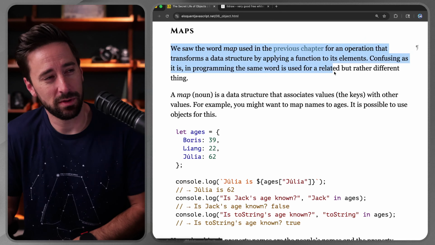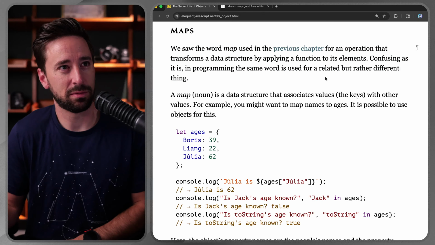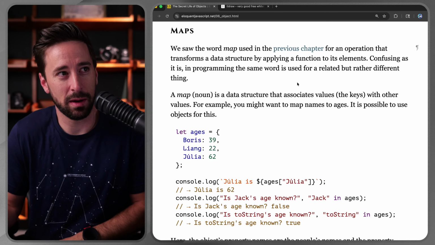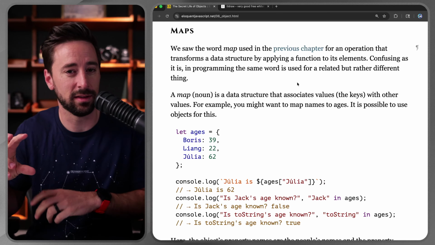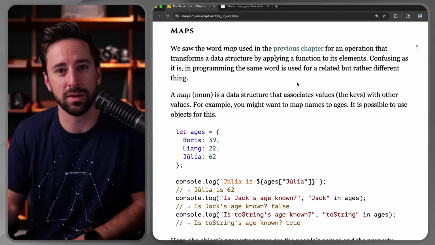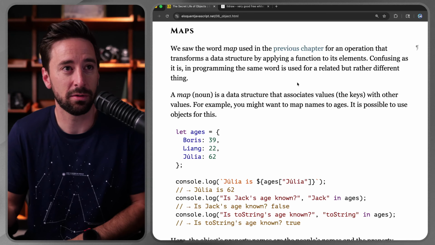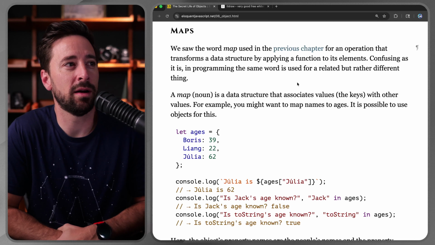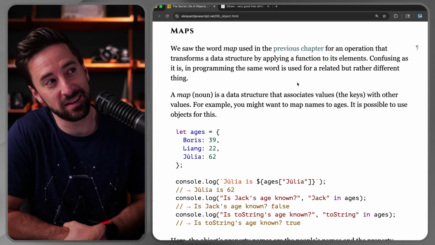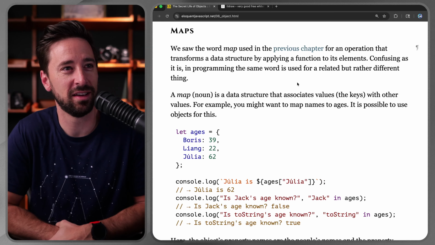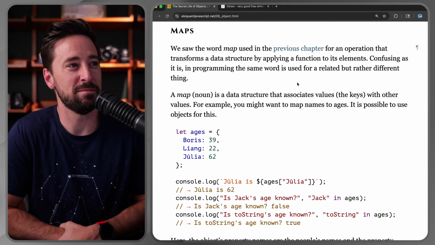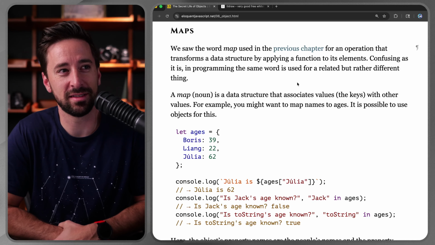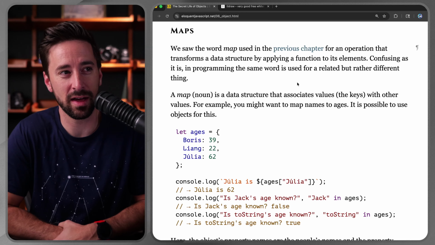It's used here, like I mentioned a second ago. They say in the previous chapter, for an operation that transforms data by applying a function to its elements. So that's the method of map that lives on an iterator or an array. Here, as confusing as it is in programming, the same word is used for a related but rather different thing. A map, a noun, is a data structure that associates values, the keys, with other values.